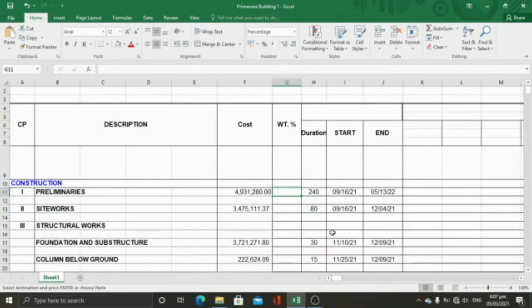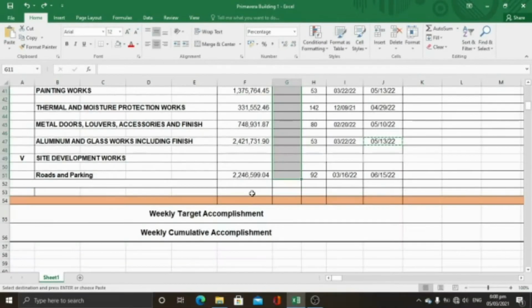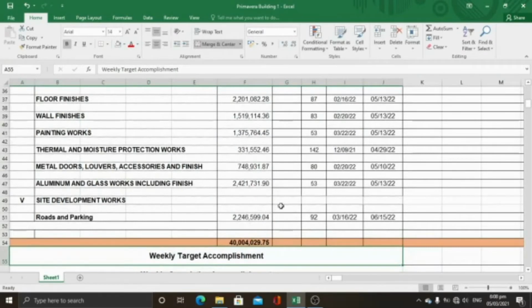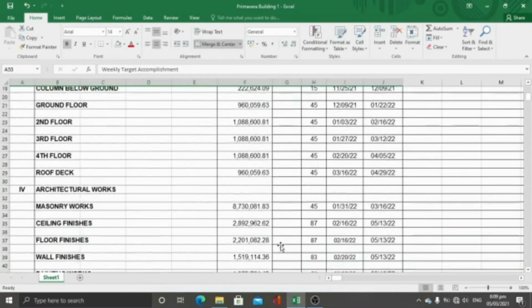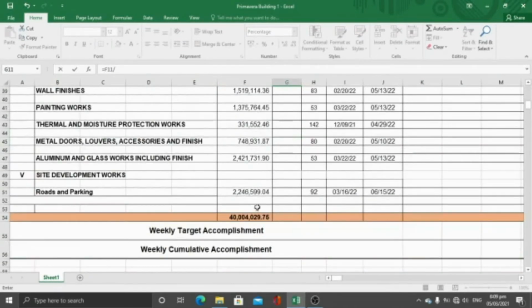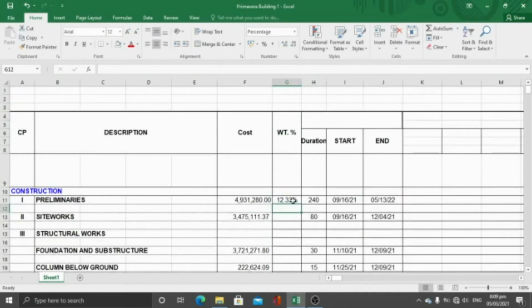So we have to compute for our weighted percentage of our activities. So let's sum up our cost. Here, drag it to the first activity. So now we have our total cost. Compute our weighted percentage, which is the cost of the activity divided by the total cost of the project. So our weighted percent of the activity preliminaries is 12.33.